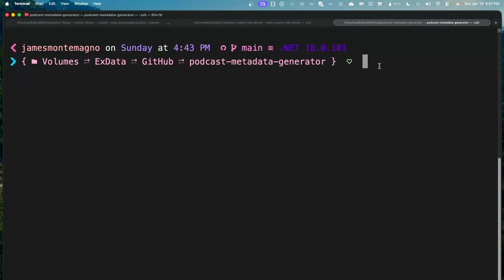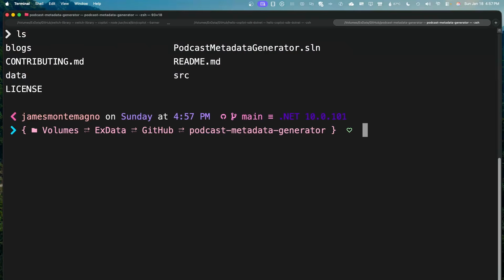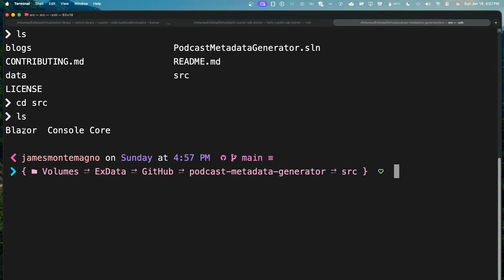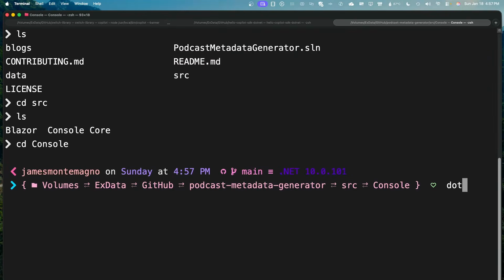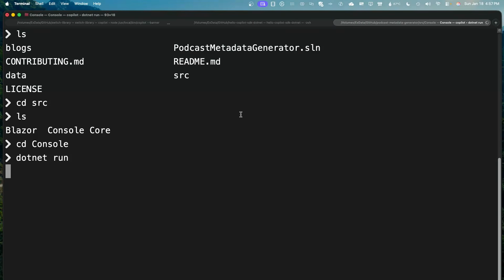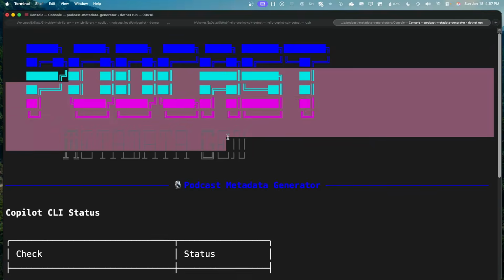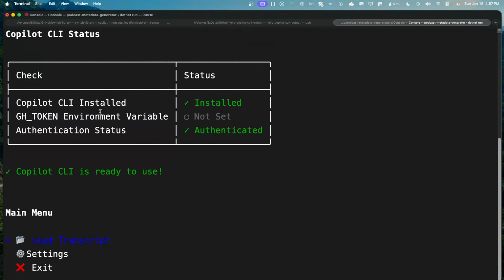So let me go in here and see what I have. Let me go into CD source. I've created a Blazor web app and a console app to show this off. So I'm going to boot up the console first, and let's say dotnet run. Now this is using Spectre Console. And here they have this podcast metadata generator. And we can see that I, again, have the CLI installed and it's ready to use.